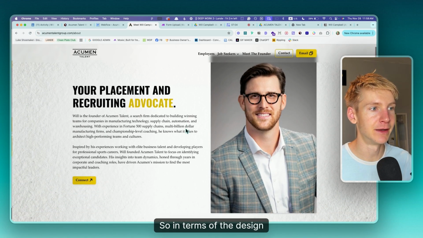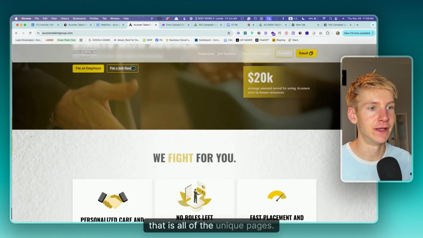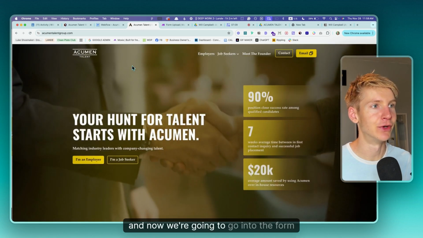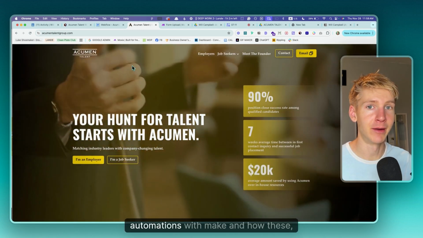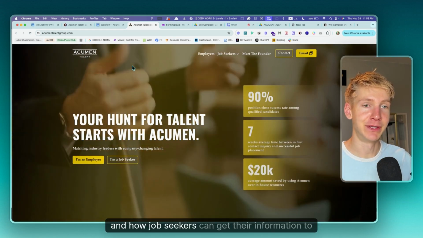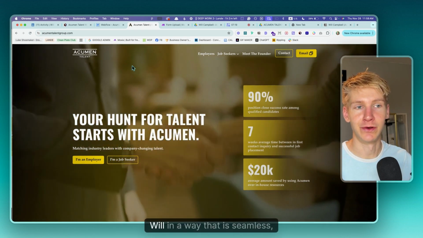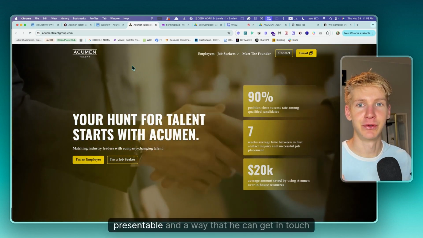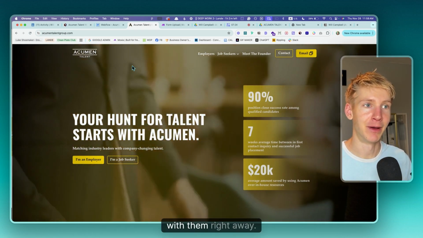So in terms of the design, that is everything. That is all of the unique pages. And now we're going to go into the form automations with Make. Job seekers can get their information to Will in a way that is seamless, presentable, and a way that he can get in touch with them right away.